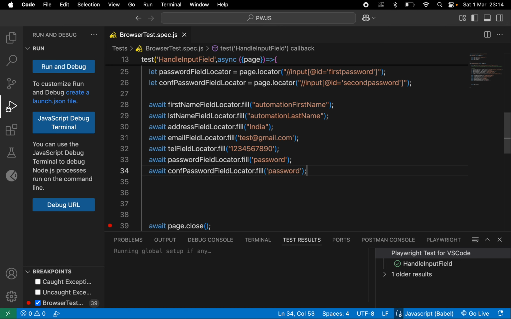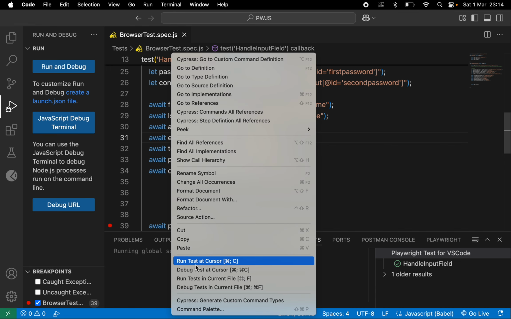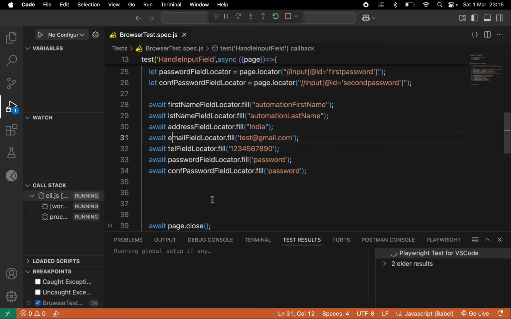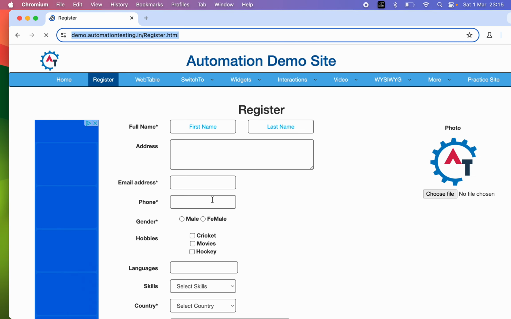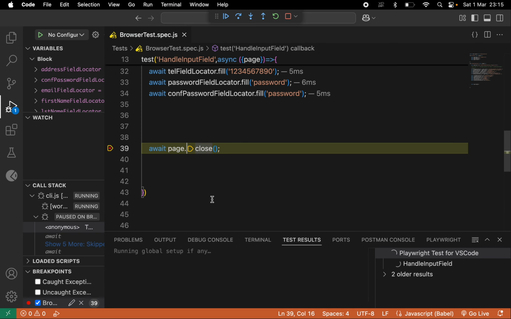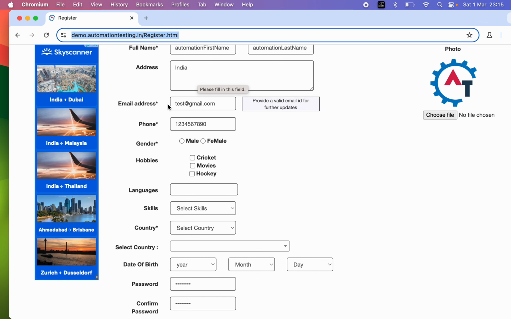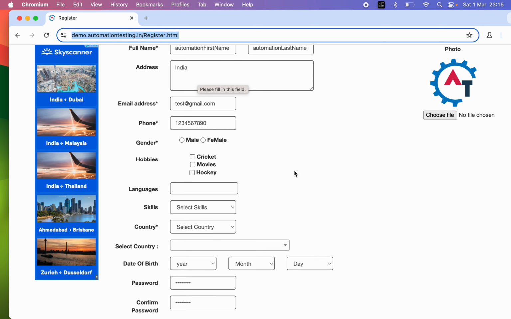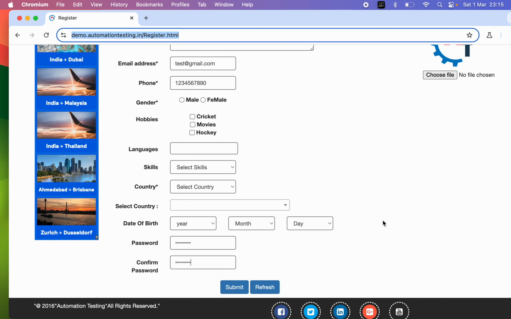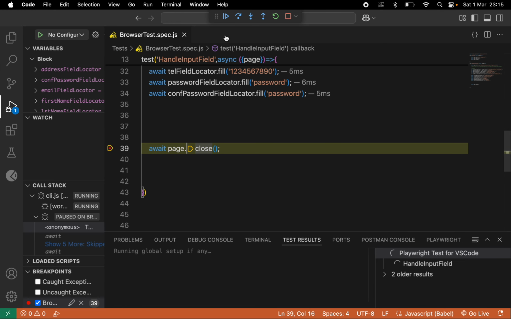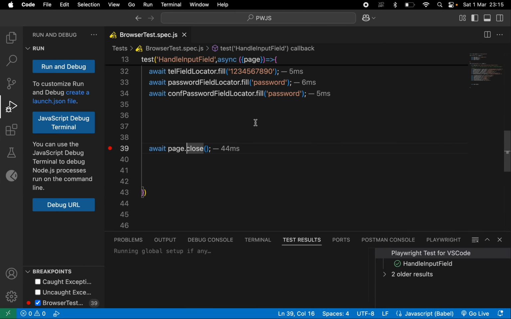Okay. Let us see if it is working or not. I will just debug. So it went to the site, and then it started filling all these fields. You can see first name it filled, then last name, then address as India, then email address, phone number, and password. Okay, so this is the way we can enter something into a text box.